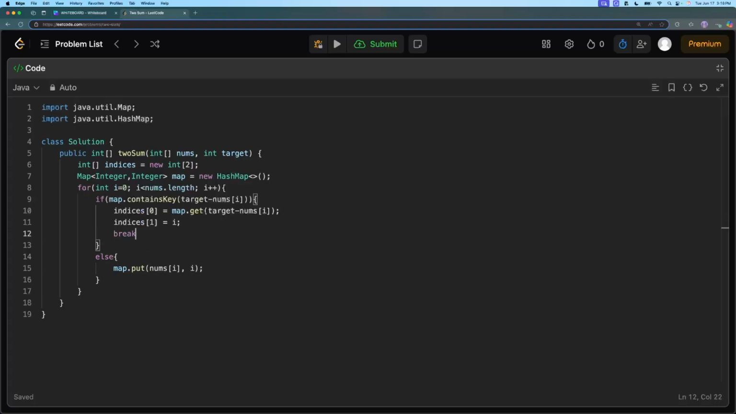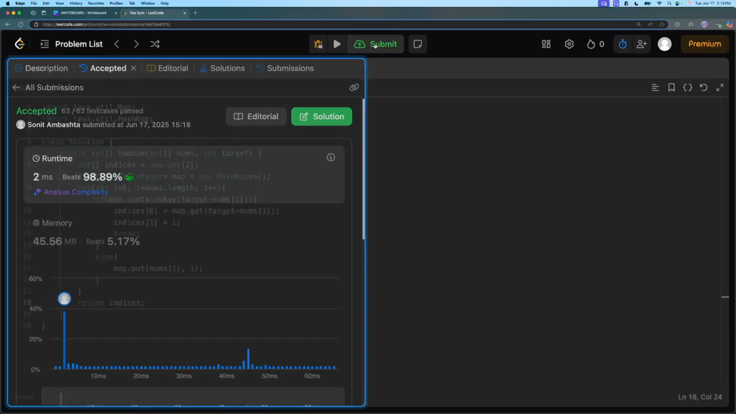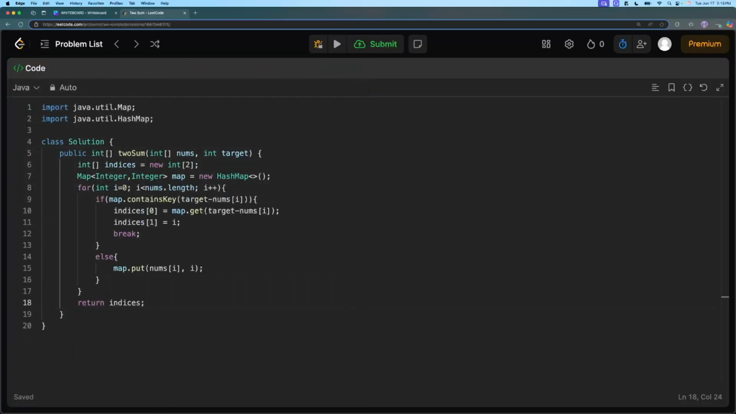And I'm just going to add a break so that this thing will terminate early. This is so we can improve our average case. And then we want to essentially return the indices. And let's try. So yeah, let's try it. And there we go, we accept it. Let's submit it. And there we go. So yeah, that's it for this problem.